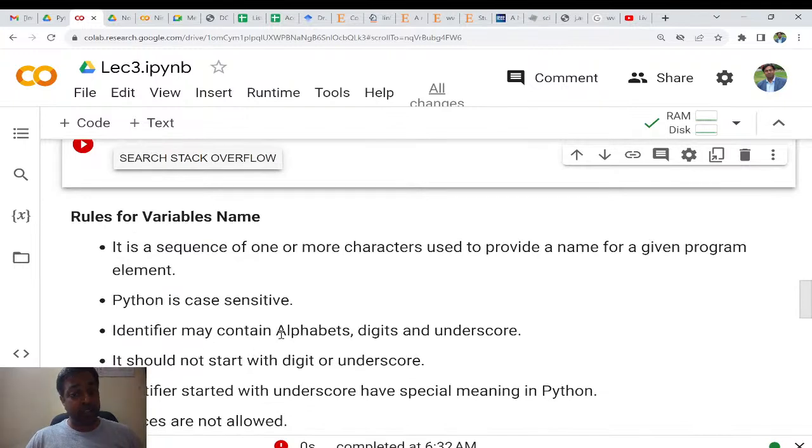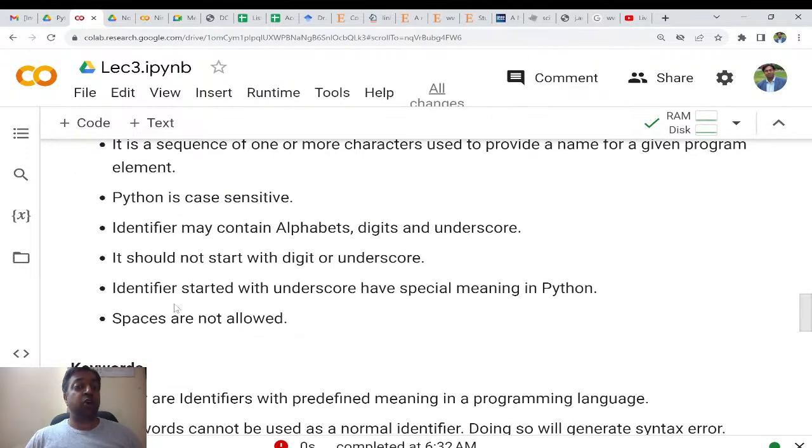The variable can contain alphabets, digits and underscore, but it should not start with a digit or underscore. So these are the rules that we should follow. Now some of the variables that you are going to find in Python start with underscore, but those identifiers or variables have some special meaning that we are going to discuss in detail later on in the coming lectures.